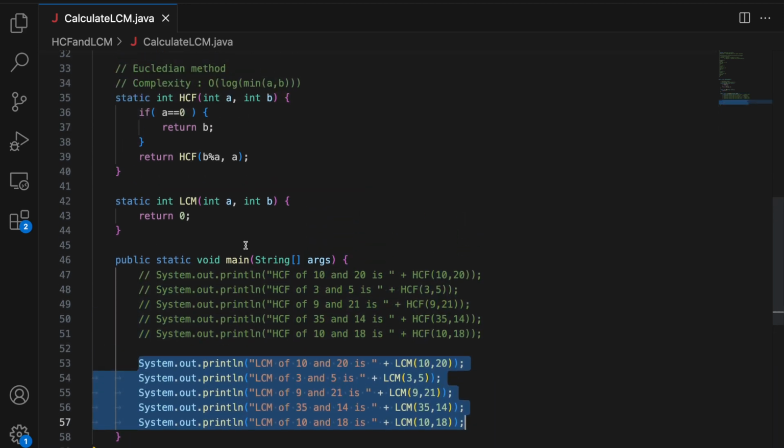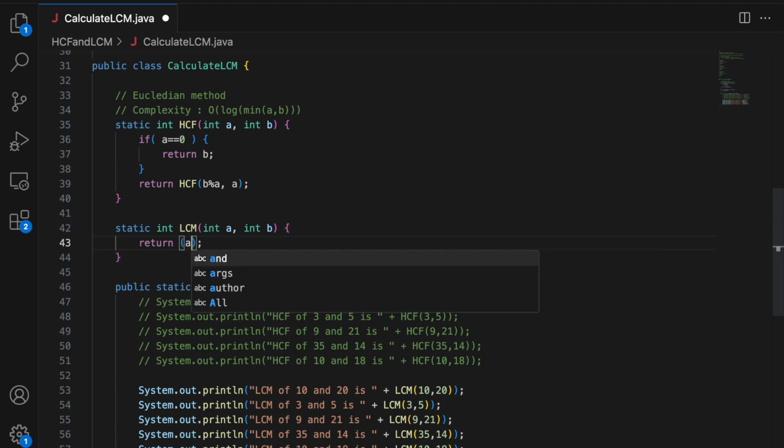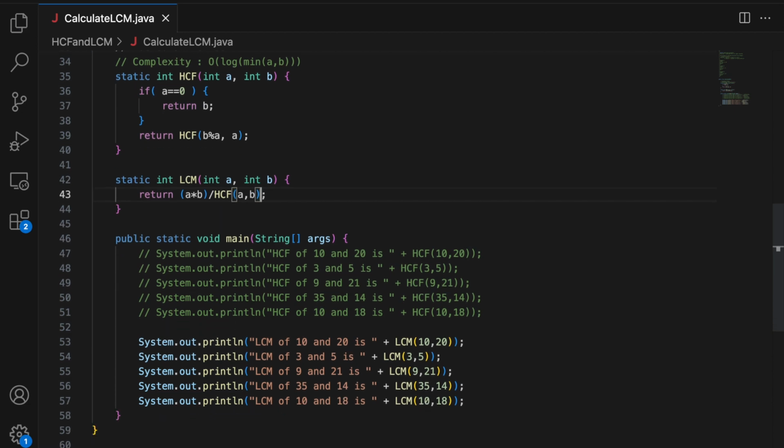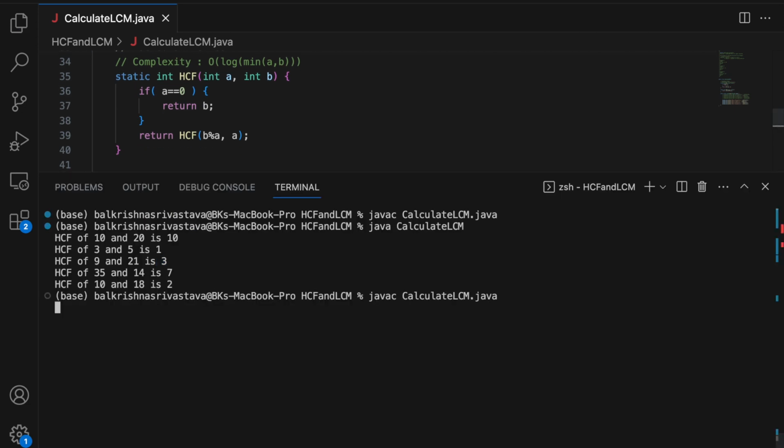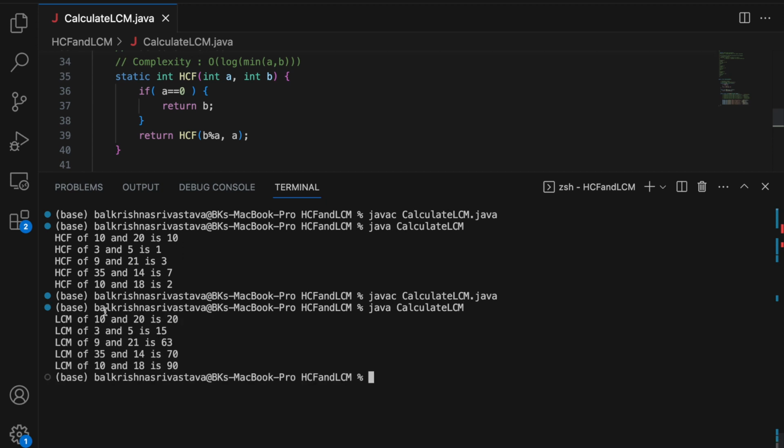And we need to complete this LCM method. So we simply say return a into b by HCF of a comma b. Compiling again, running again. 10 and 20 has LCM 20, 3 and 5 has LCM 15, 9 and 21 has LCM 63, 35 and 14 has LCM 70, and 10 and 18 has LCM 90.